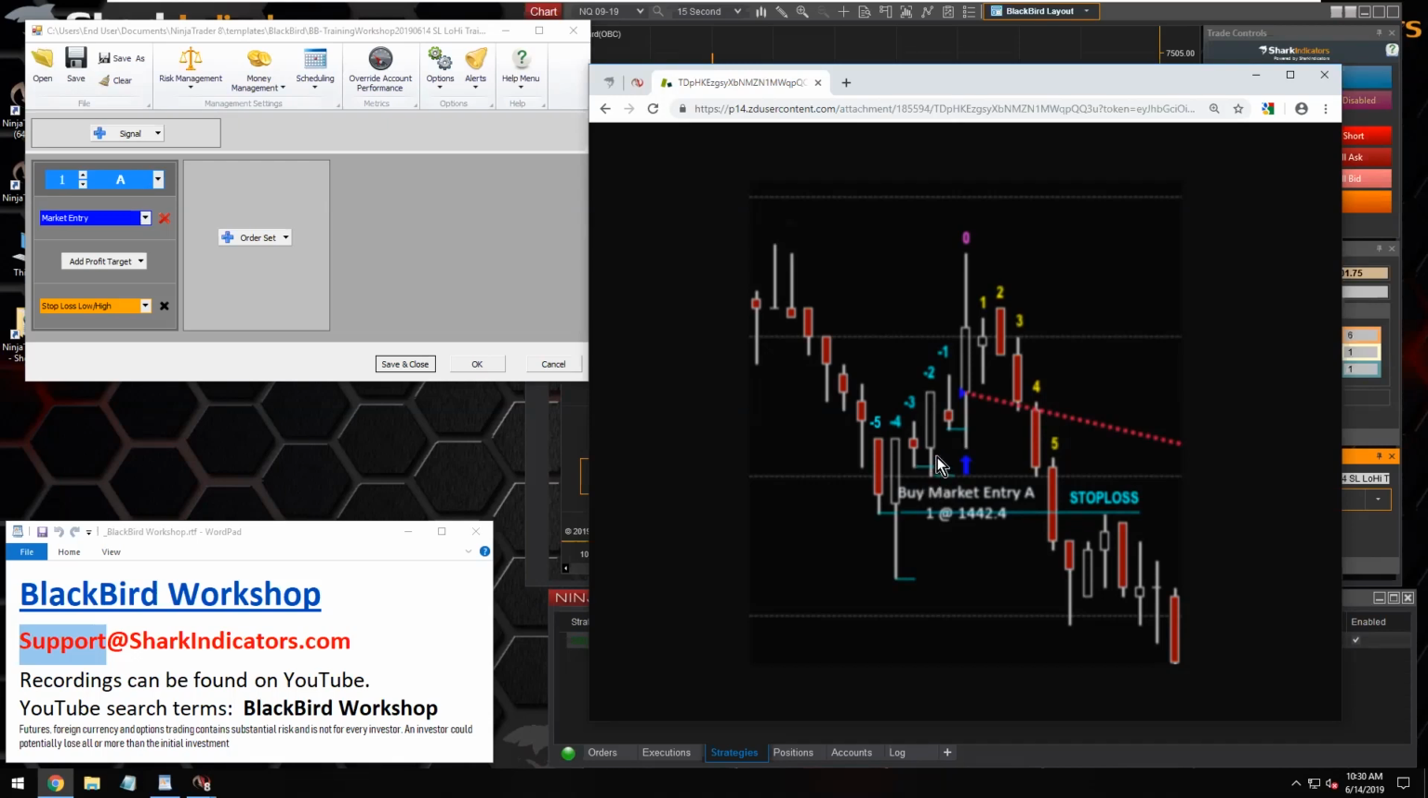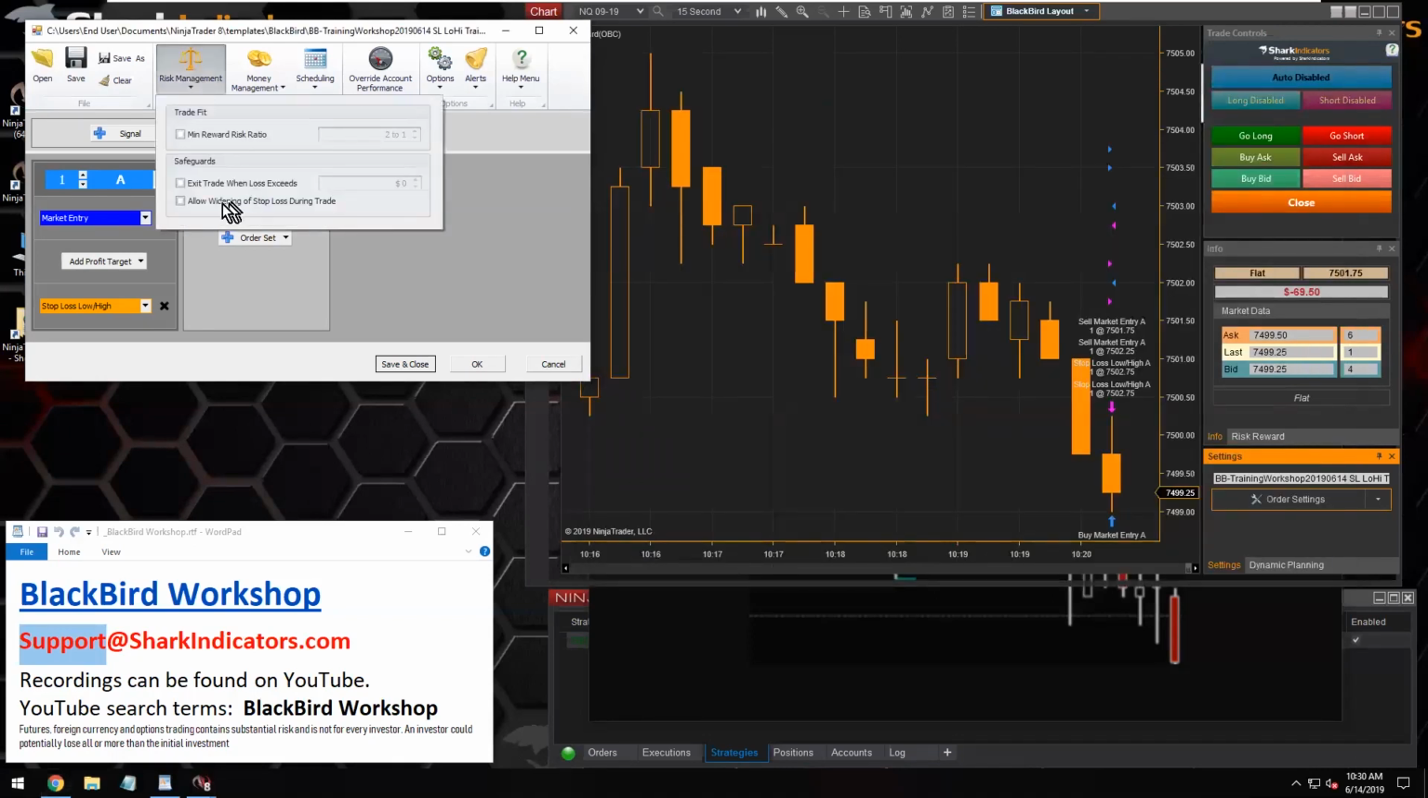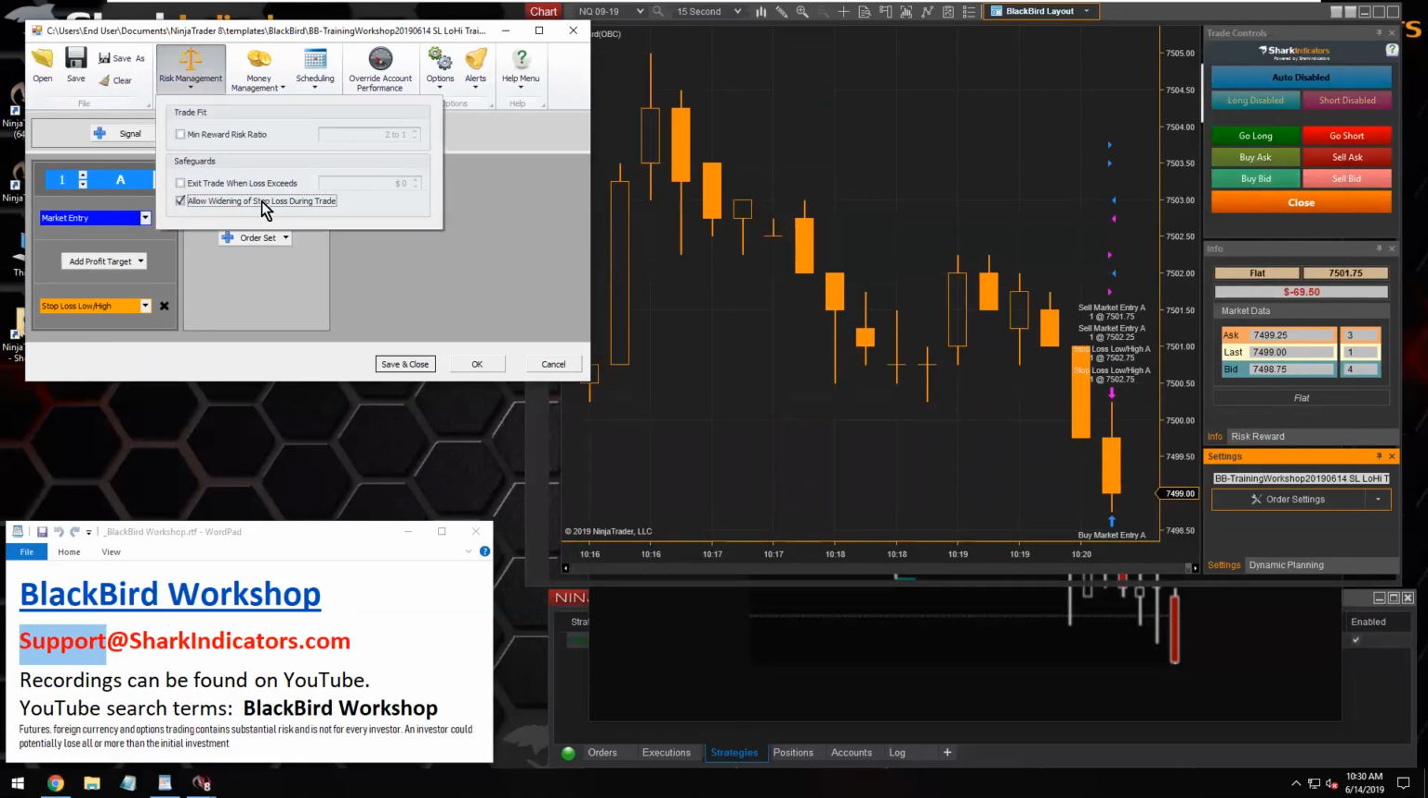So BlackBird follows the traditional conventions of stop losses, and the default setting for BlackBird is to prevent stop losses from going backwards. So we need to disable a few of those safety features. The first one is we'll need to go into risk management and allow widening of your stop loss.